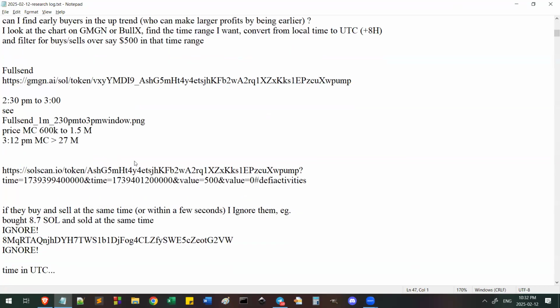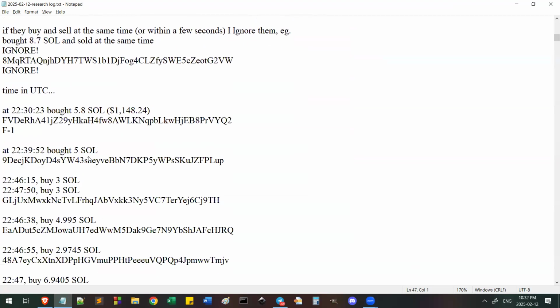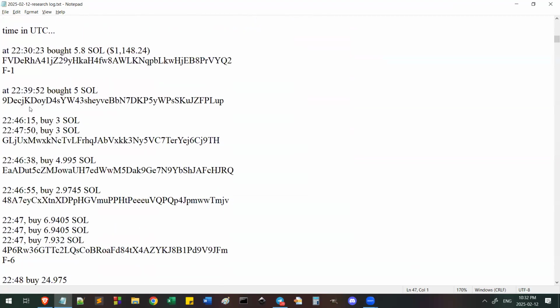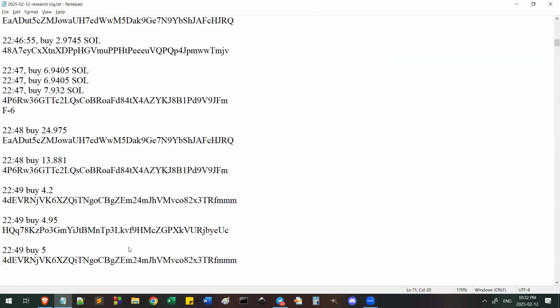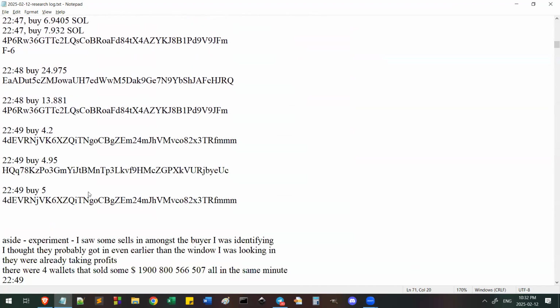So I went to SolScan, I found some. And at these times, there's ones that bought a certain amount, right? Because I said over $500. So that's why we're getting these amounts. All these times, these amounts, these wallets, right? If you want, I could share those with you. We don't know if they're smart money, so that's not what I was promising in this.